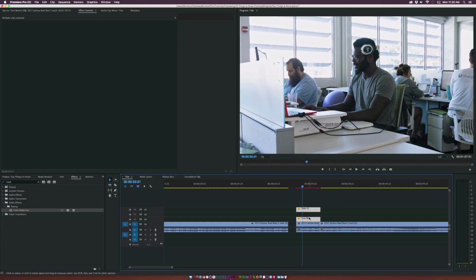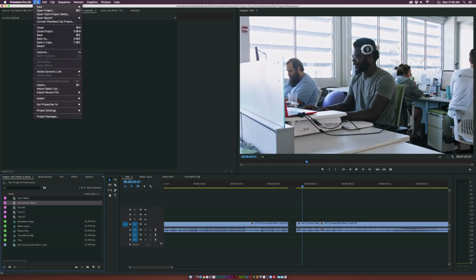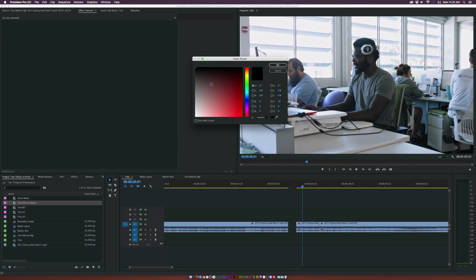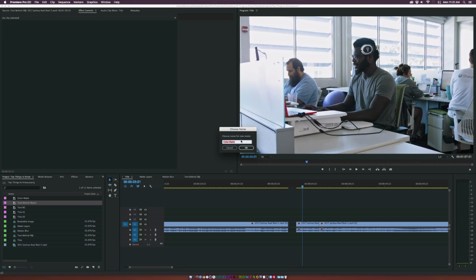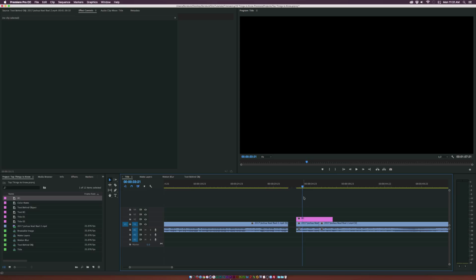So go ahead and just delete everything in here. And the first thing I'm going to do is go to this new item icon, or you go up to File, New, and you can click on color matte and click OK, and make sure to set it black or any other color that you would like. Click OK and we'll just call it background. Click OK.